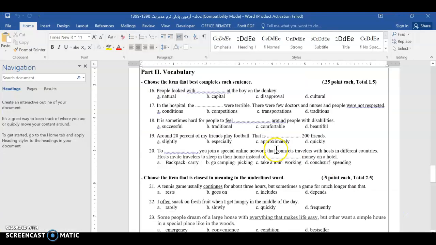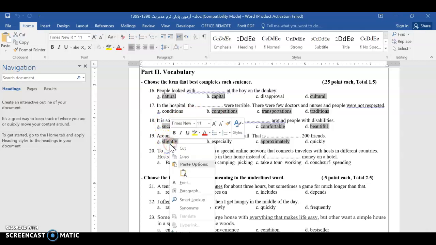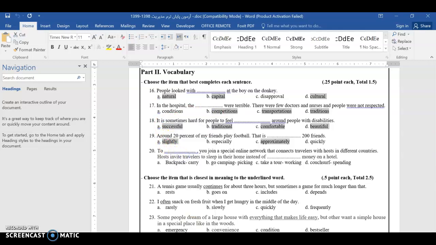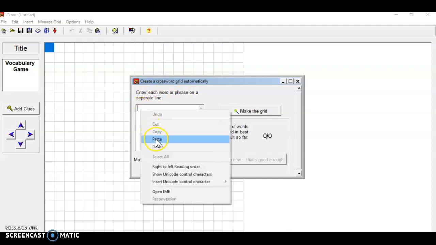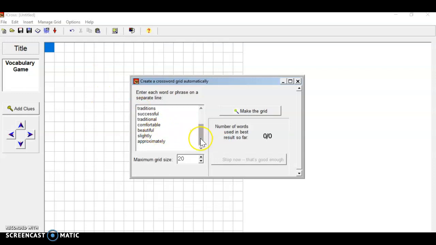Let's again go to my files. It depends on the material and the content that you have presented or you want to emphasize. Good. Let's go to this part. It says enter each word or phrase on a separate line. After pasting it, yes, they are on separate lines. You see the number of words.